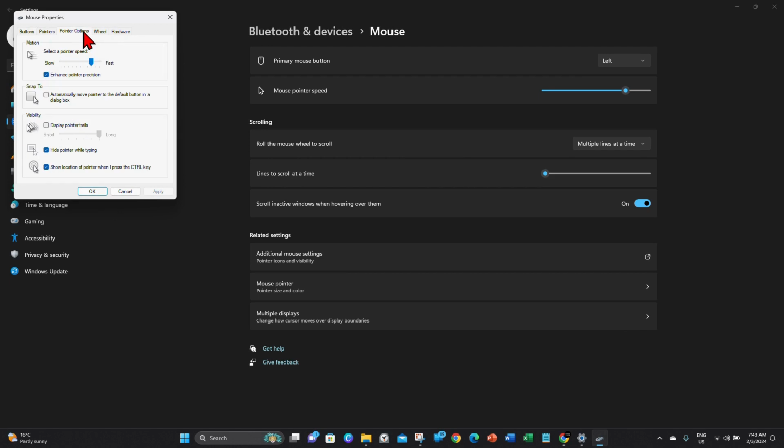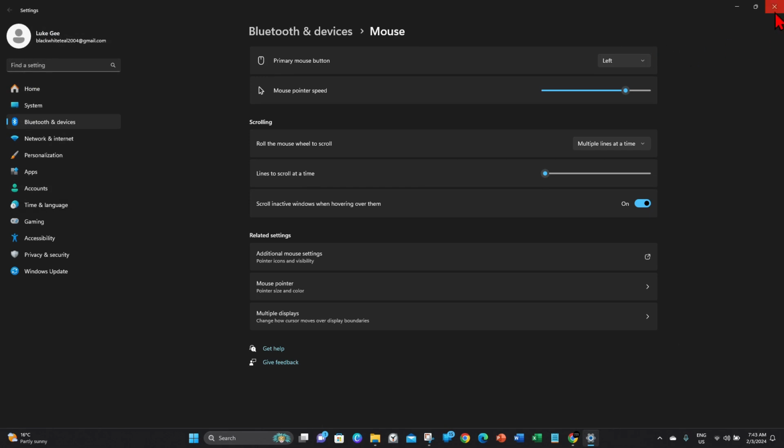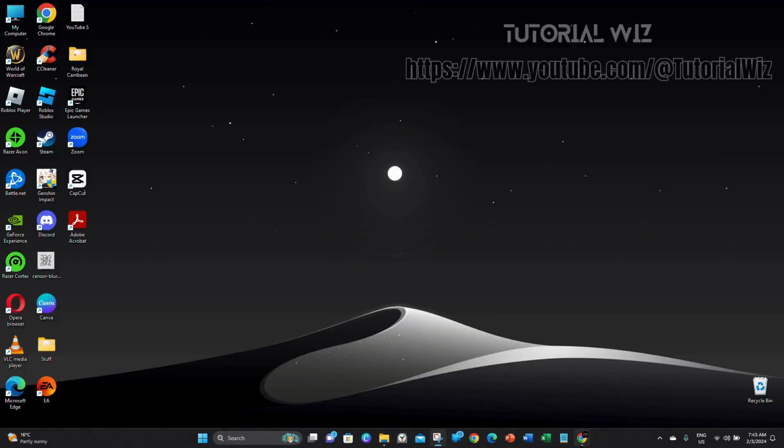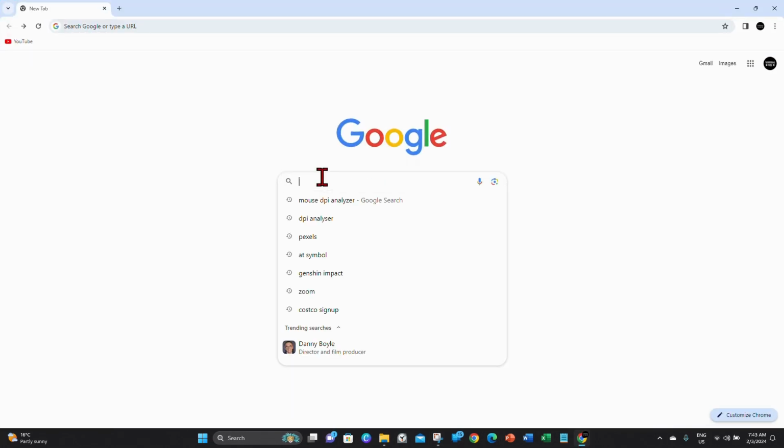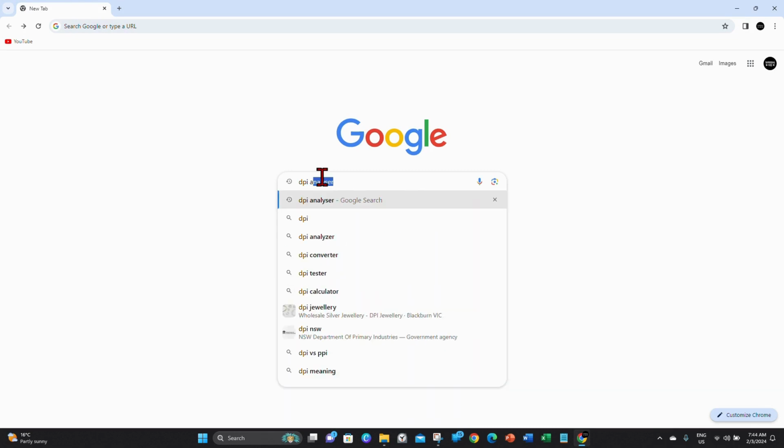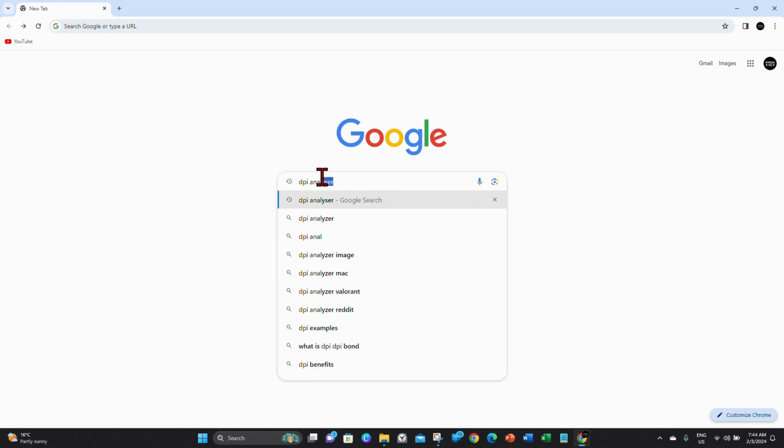You want to click on the pointer options and then uncheck enhance pointer precision, like so. Then click on apply, then click on OK. And now from here, click out of that, head over to Google, and type in DPI analyzer.